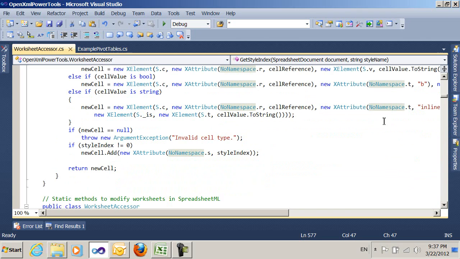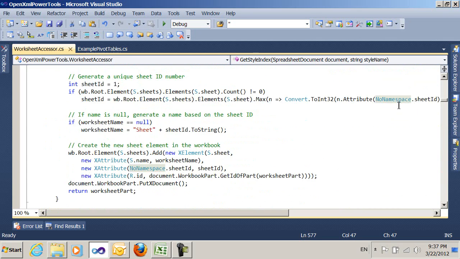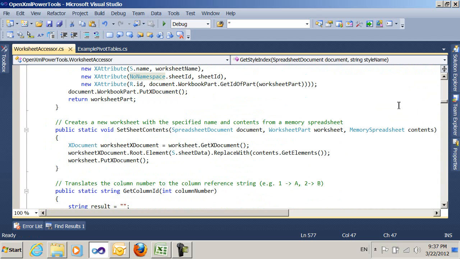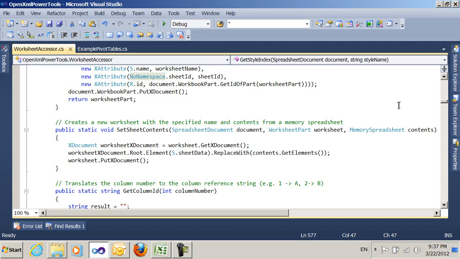When we go to the worksheet accessor static functions, I have the set sheet contents. And you can see it's really simple. It gets the X document for the worksheet, replaces it with the get elements from my memory spreadsheet, and then puts the X document. So all of the real functionality is in those get elements calls that are calling down through there and creating all the XML or the X elements that are put in there.